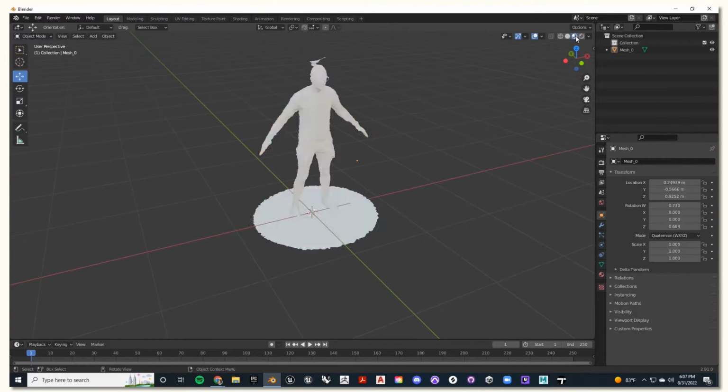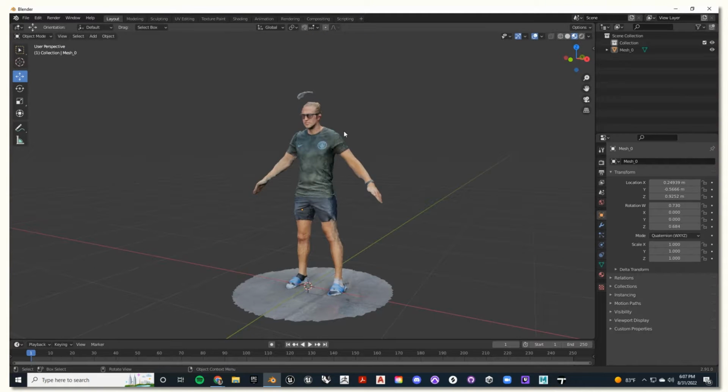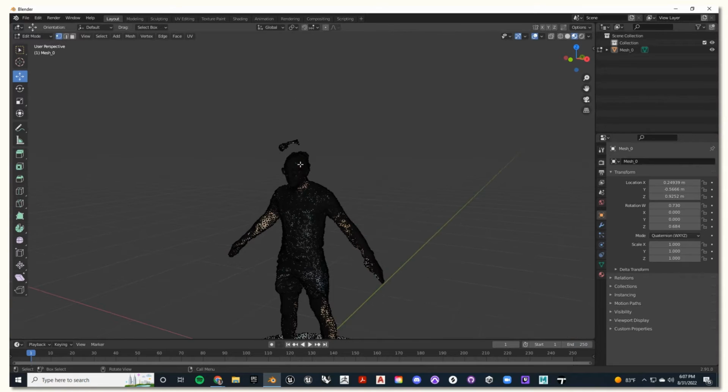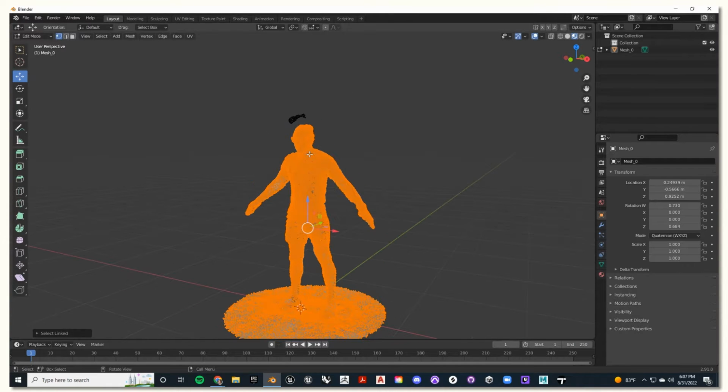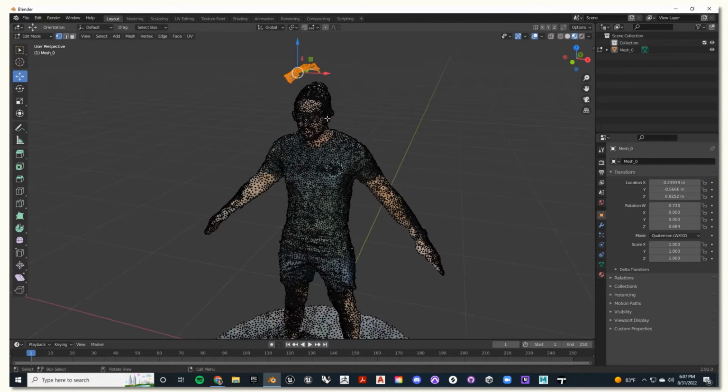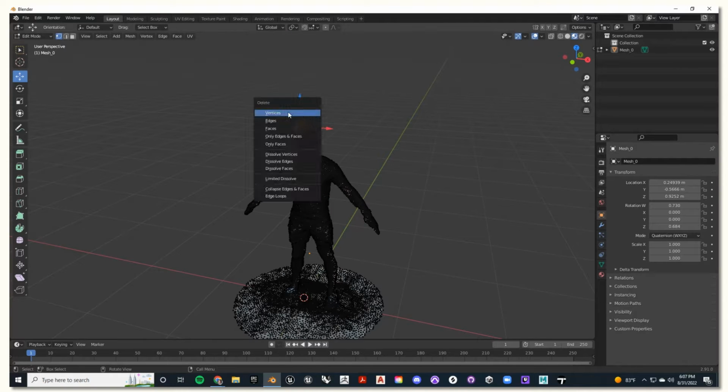If you go to the top right, select the material mode, you can see how he looks with materials on. Now, I'll show you how to remove loose geometry by hitting L on your keyboard. Ctrl-I, select a loose geometry, and hit delete.